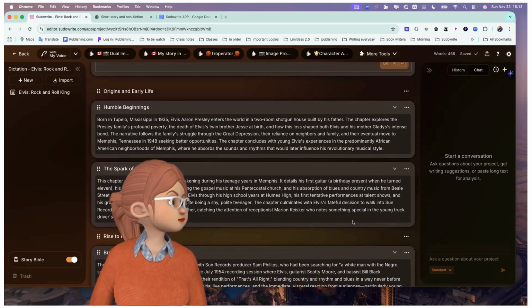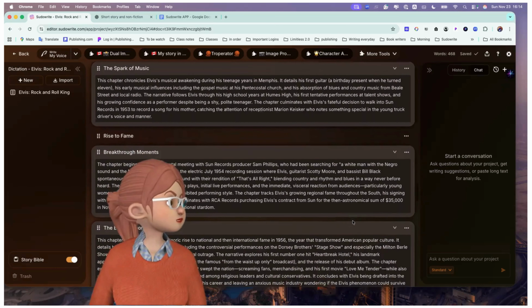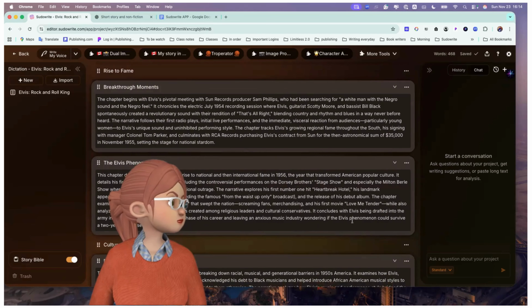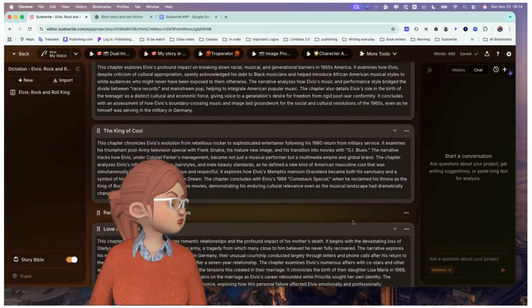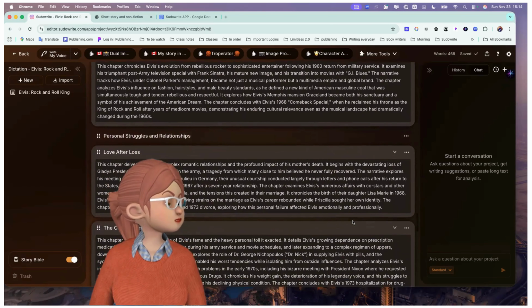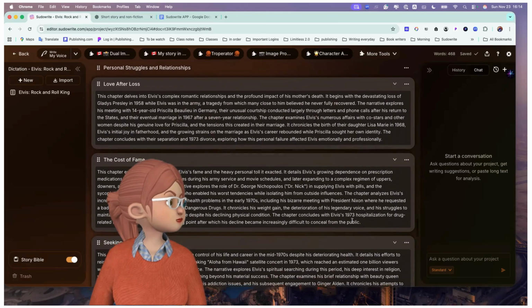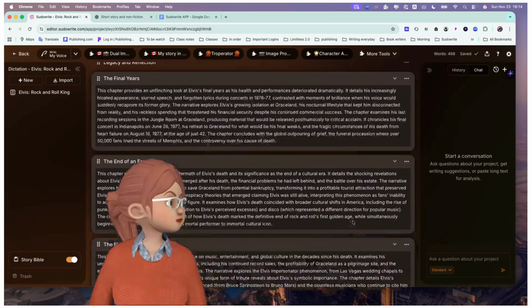So the humble beginning, born in Toledo, Mississippi, 1935, Elvis Aaron Presley entered the world in a two-room shotgun house built by his father. The spark of music, the rise of fame, breakthrough moment, the Elvis phenomenon, breaking barrier, king of cool. The chapter I'm going to call Elvis evolution from rebellious rocker to sophisticated entertainer following his 1960 return from military service. Yeah, that changed people. Love after loss, the cost of fame, and seeking redemption. And it goes and goes.